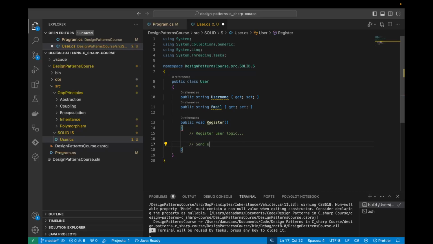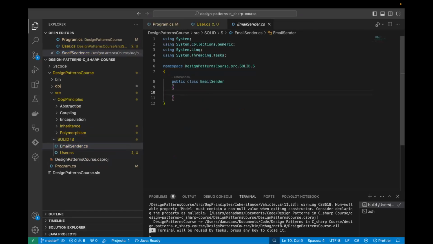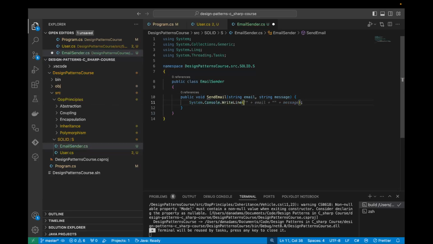Okay, so we're going to create an email sender class now for sending email notifications. And this email sender is going to have a send email method, which takes an email that we want to send the email to, and we will have a message. And in here we're just going to console log, and we'll say sending email to email, and then we will put the message.